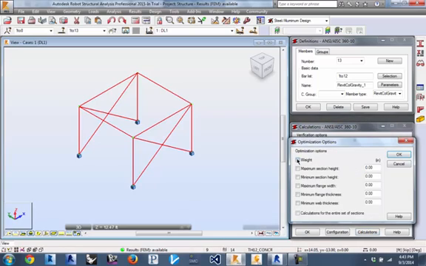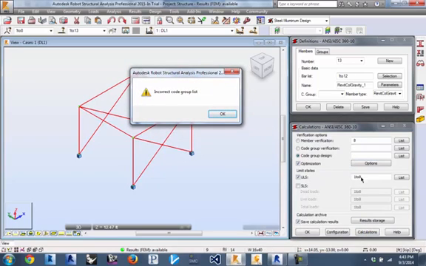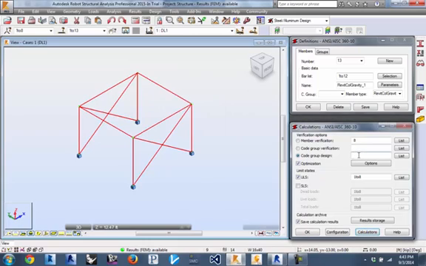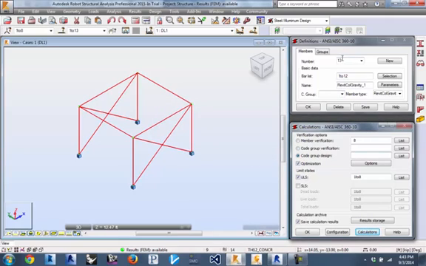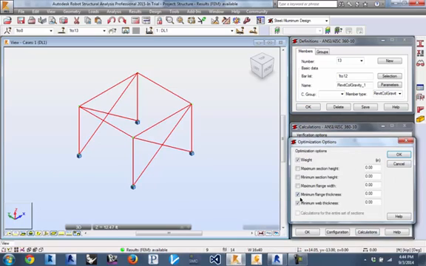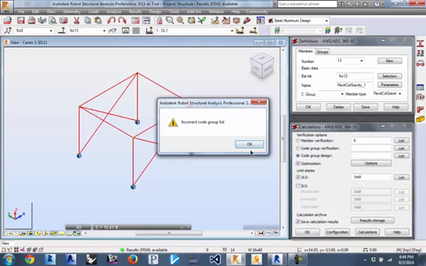Again, like last time, I'm going to optimize for weight, but this time I'm also going to select minimum flange width and minimum web thickness. Say OK. Make sure you have a code group in there. Code group list.